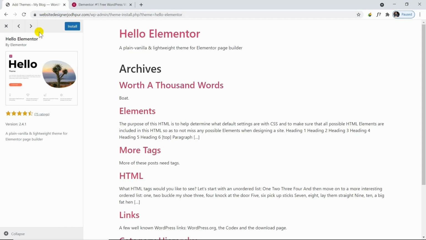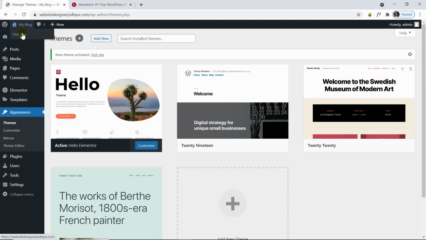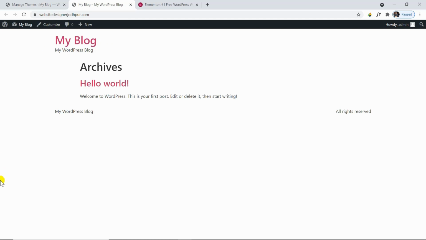Simply click on the Install button over here. Now, once installed, click on Activate. Once the theme is activated, let's visit our website in order to check how it looks before we start using it. Right now, you can see it's an empty blog here, and the page looks like this.